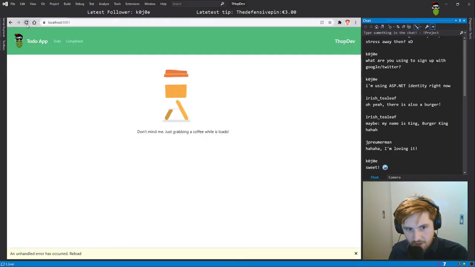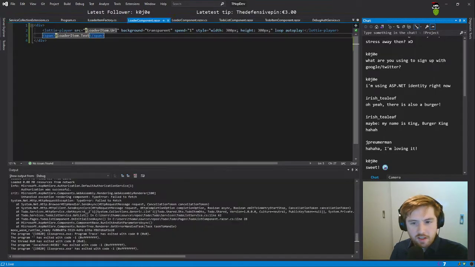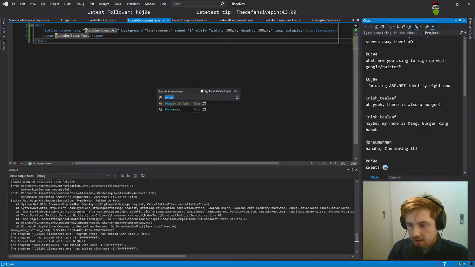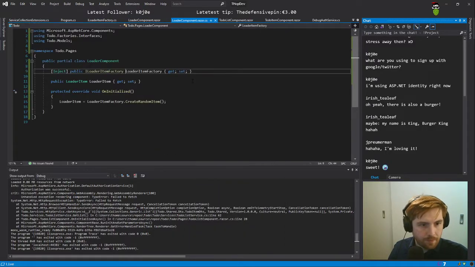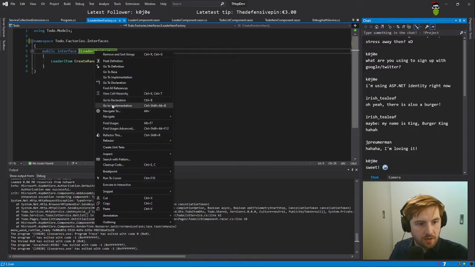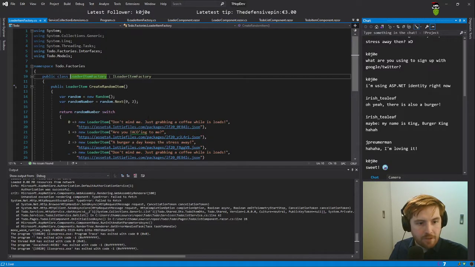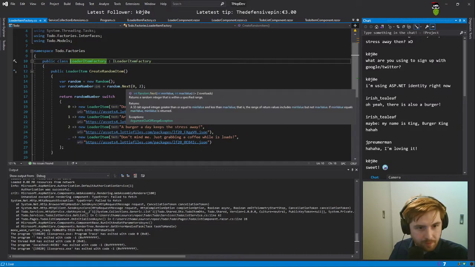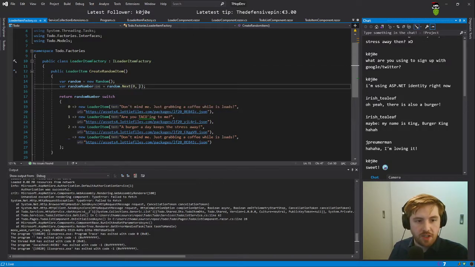I don't think it is... I believe I made a small mistake in my loader factory. Not the iLoader, but let's go here. Go to an implementation. Oh, it includes the min value, but not the max value. So this should be 3.